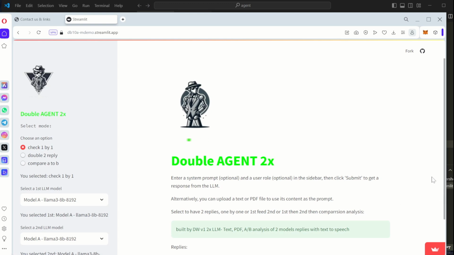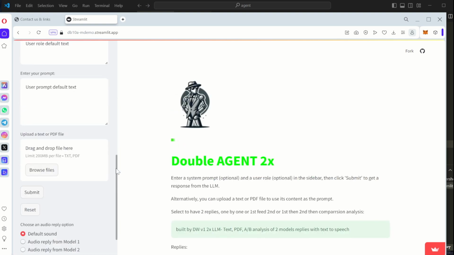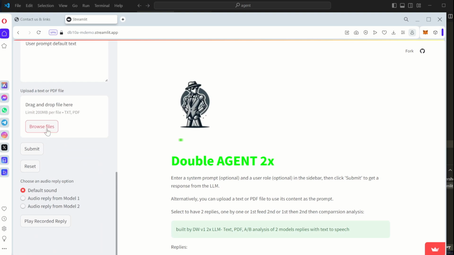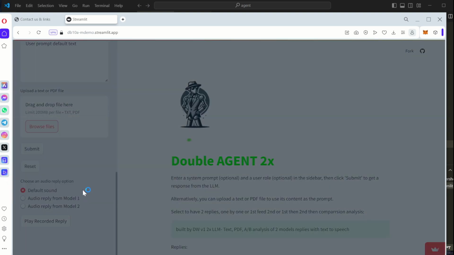It comes up black on the other browsers, but that's fine. Still works. It's called Double Agent. You can basically do comparative analysis of two PDFs. We'll pick one PDF, show all files.